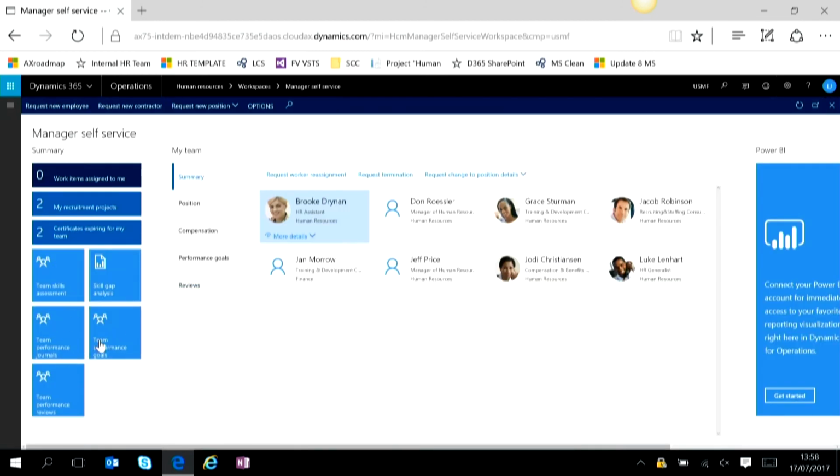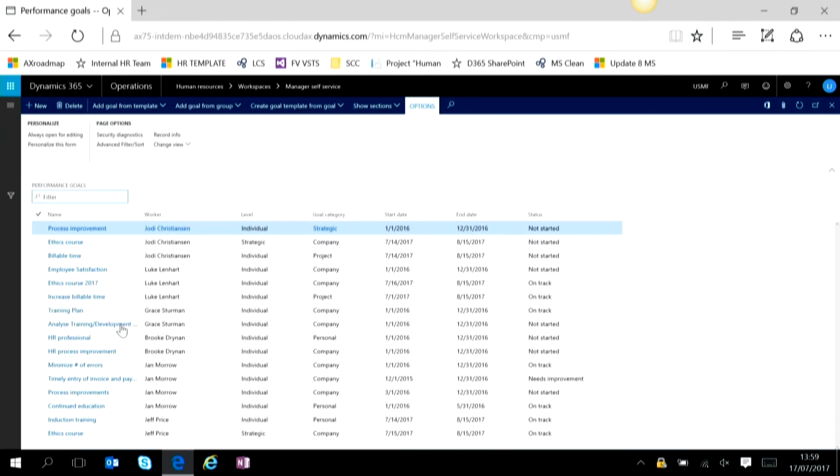I've also got some performance areas, so I can actually see my team's performance journals, see what they're putting into the system, see all the praise that they're getting. We can also see our team performance goals within this Workspace Tile Manager self-service, and when I click into there, I can view finer details of what goals I've set for my direct reports.